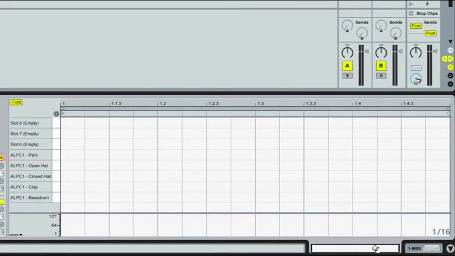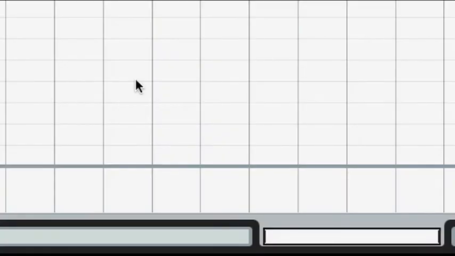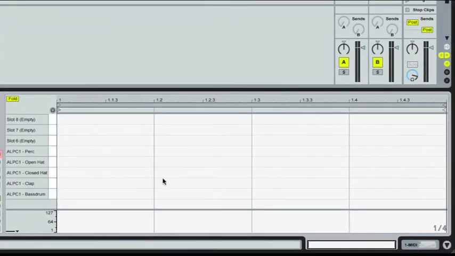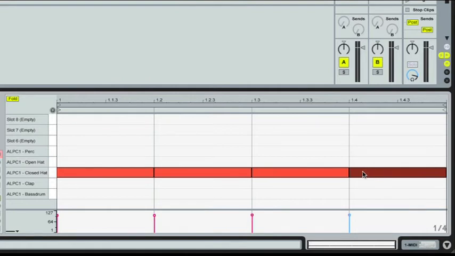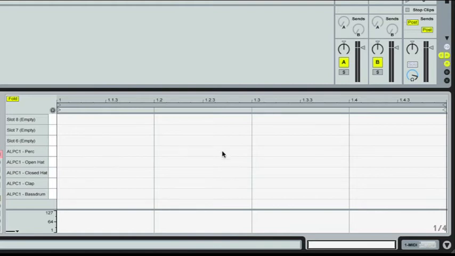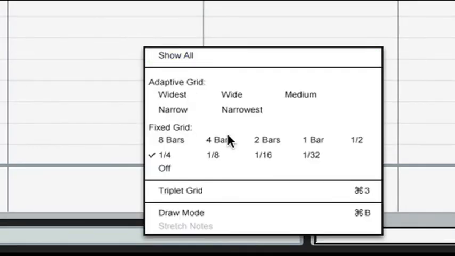If we make sure we have clicked inside the grid and press Control click or right click on the mouse, the pop-up menu allows us to select a grid size of different lengths. For example, if we set a grid size of 1/4, we will only be able to choose 4 different rhythm spaces for our beats. The higher the amount of spaces, the more beats we can input, and the more interesting our rhythms will be. We want to select a fixed grid size of 1/16.